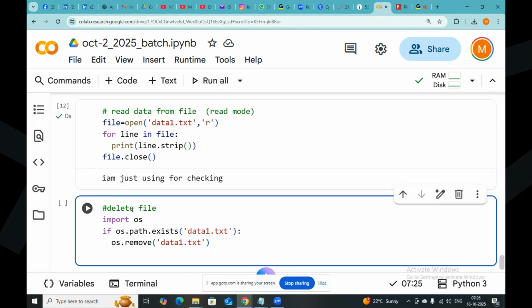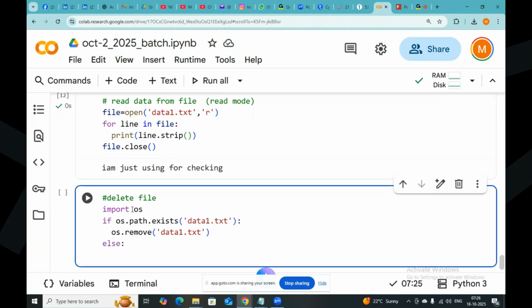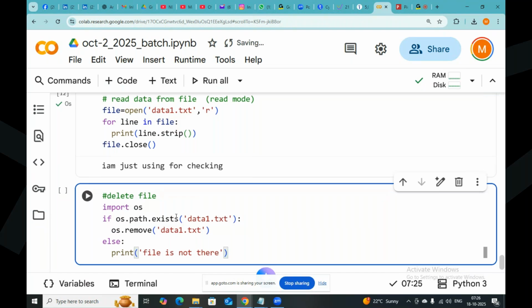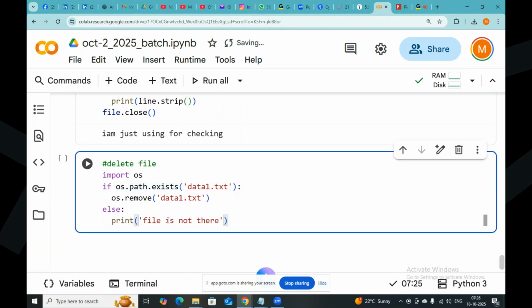Then go with the else part, for when the file does not exist: print that the file is not there. If the file is available, then only delete; otherwise, print file is not there. I want to show there is no error here. If the file is available, it will be removed. If the file is not available, this message will come.